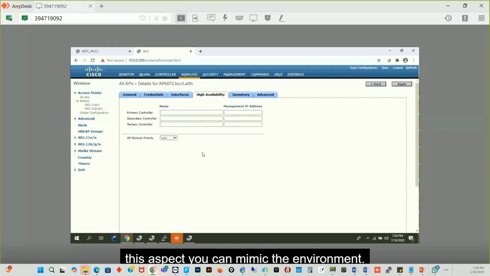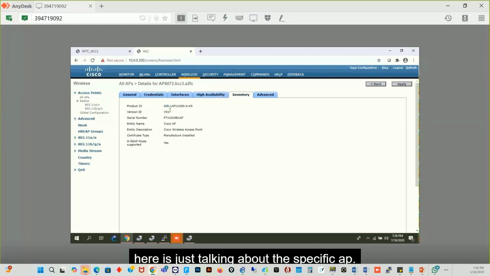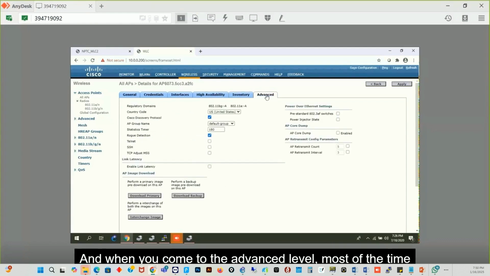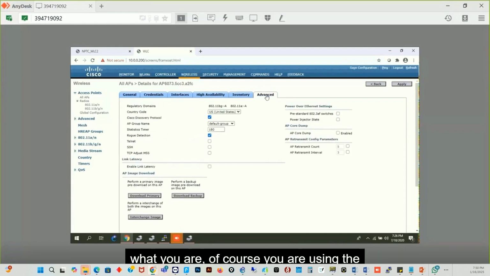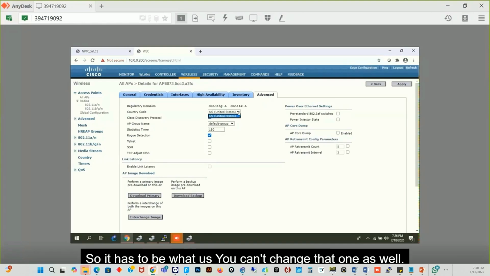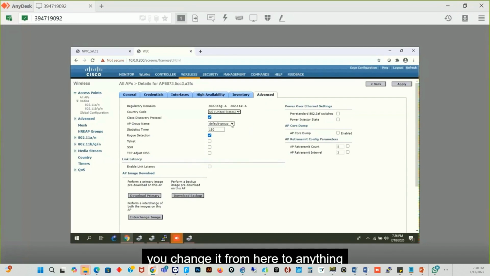For this aspect, you can mimic the environment. You log on to one AP, and most of the things I'm talking about, you can mimic from the environment. You see all the checkboxes and just keep checking them. Here is just talking about the specific AP, so if you want to know the model of the AP, you have it here. When you come to the advanced level, we are using the proper country code, so it has to be US. You can't change that one. If you want to change the frequency, you change it from here to anything you want. Then that is it, you are done. This is all the configuration you need.